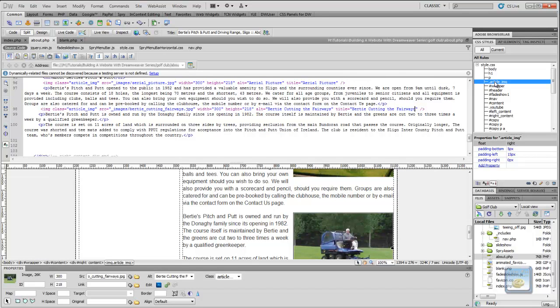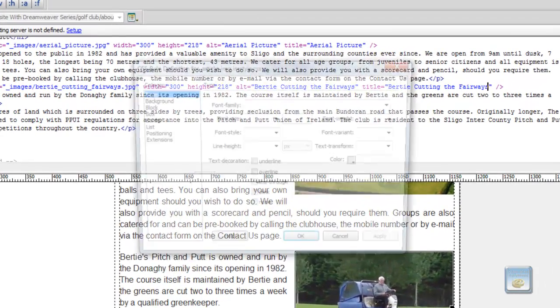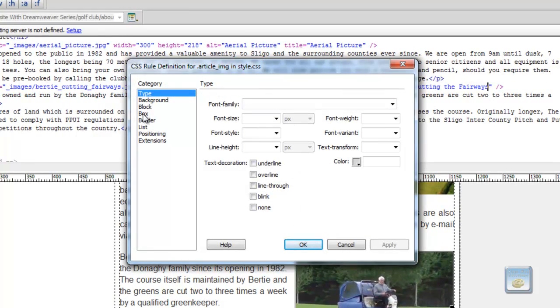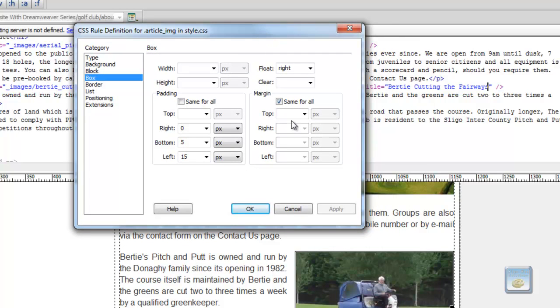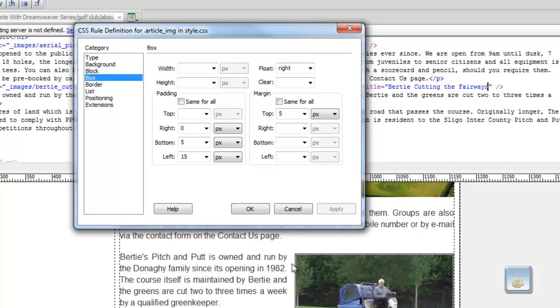So what we want to do here is we can go in, if we double click on that, it brings up our box to manipulate the text, manipulate the rule. And what I want to do is I want to add in a margin on the top of it, maybe 5 pixels. So we'll do that, and if we click apply, the image comes down by 5 pixels.